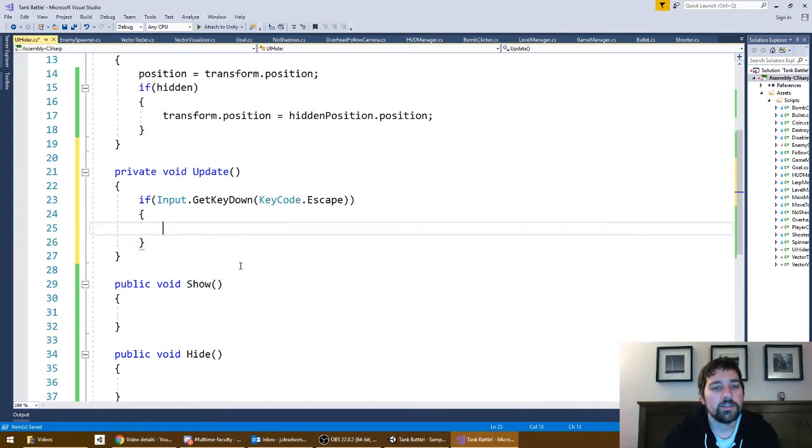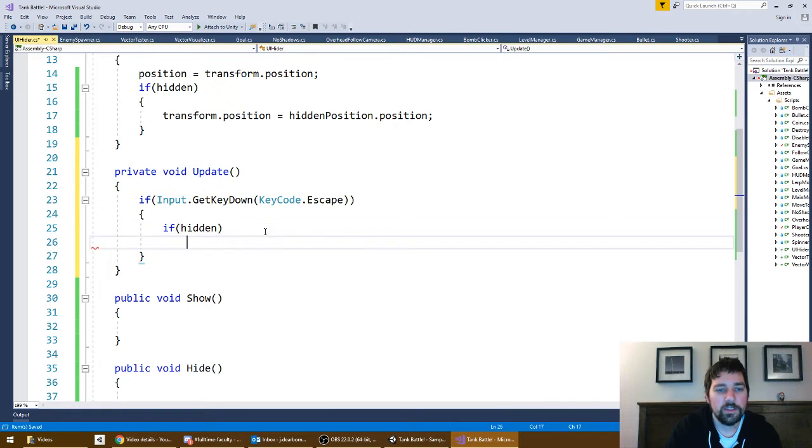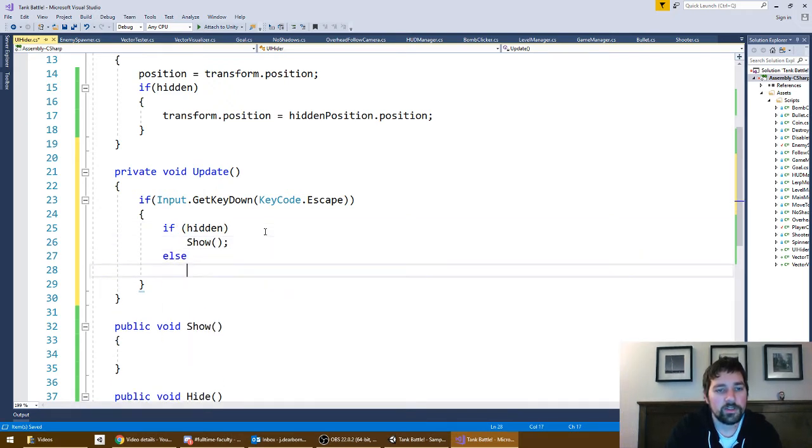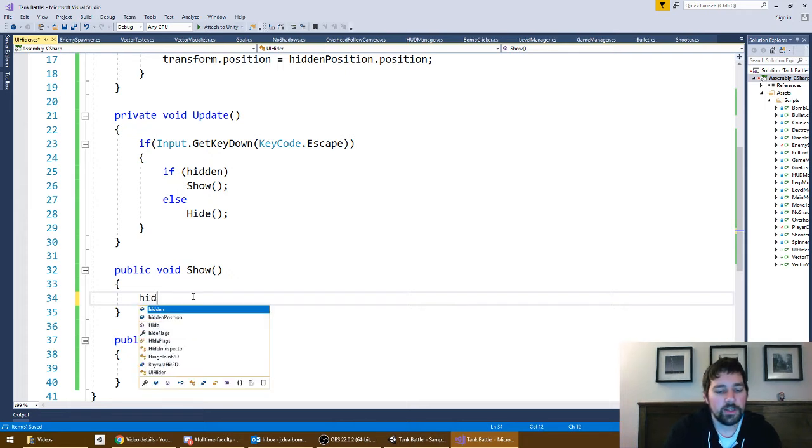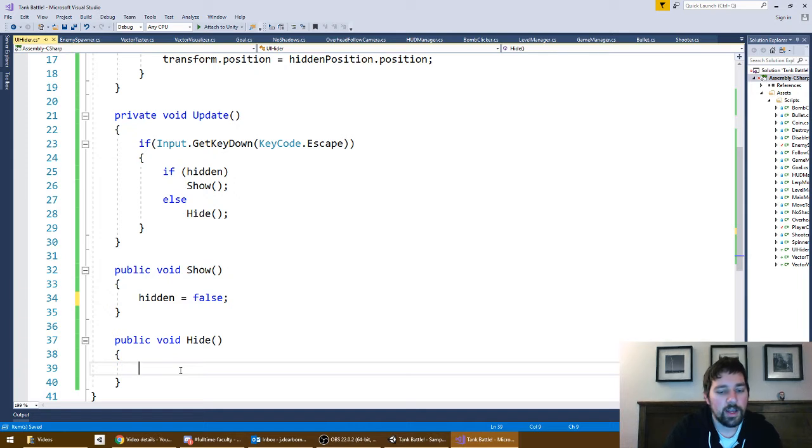All right. So if we press the escape key, then we check, are we hidden? If we're hidden, then show. Otherwise, hide. There we go. So at some point, show has got to make it so that hidden is false, and hide has got to say hidden is true.